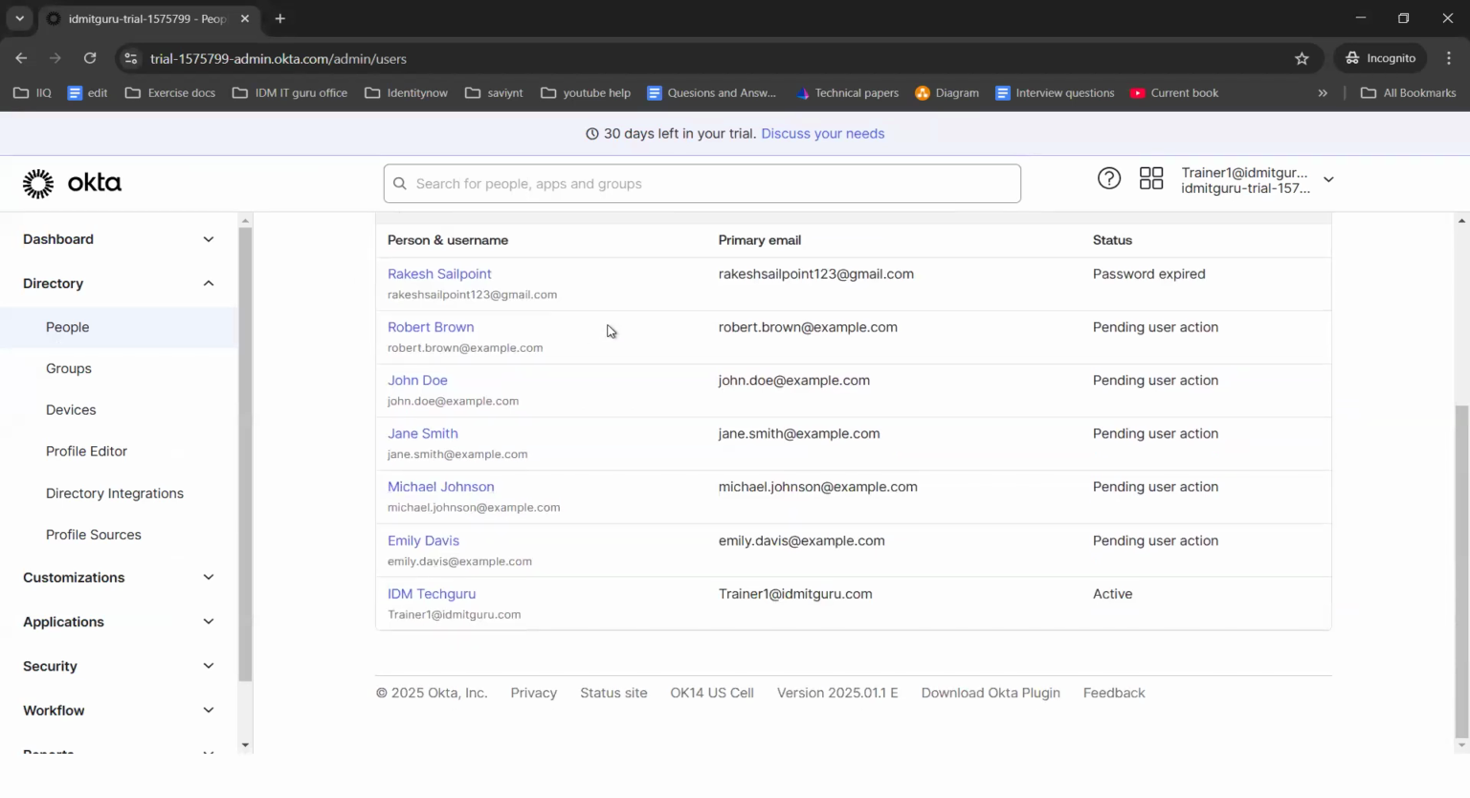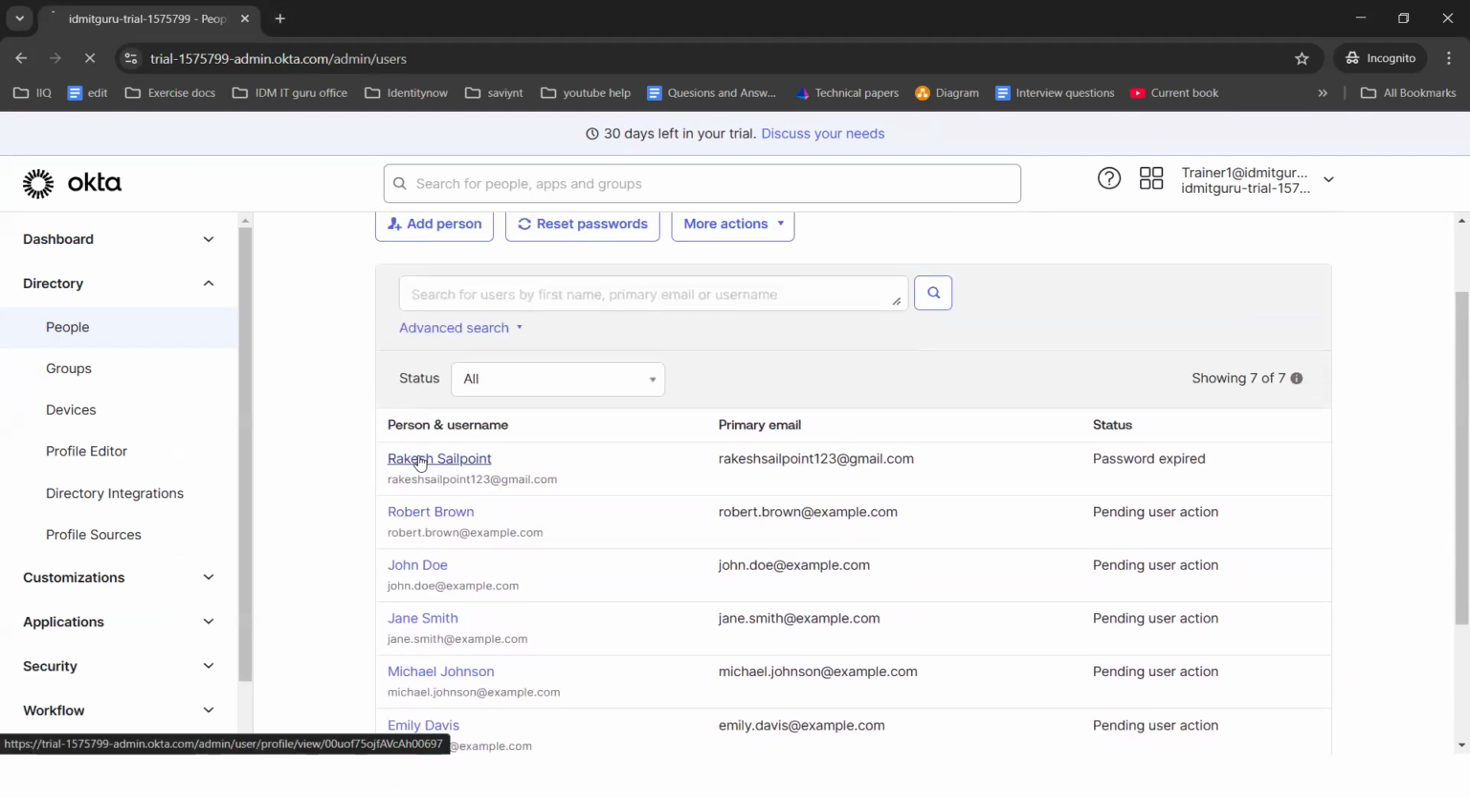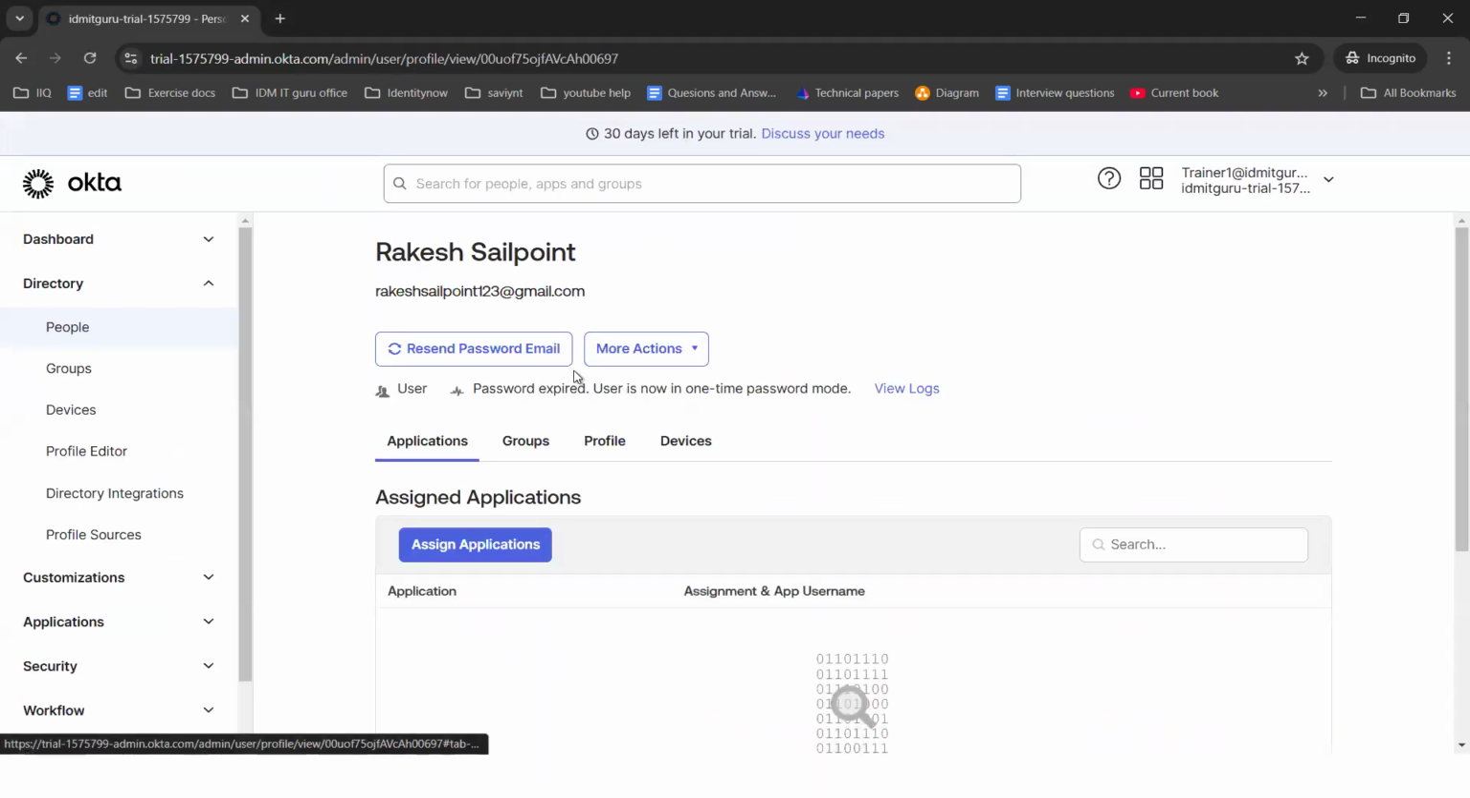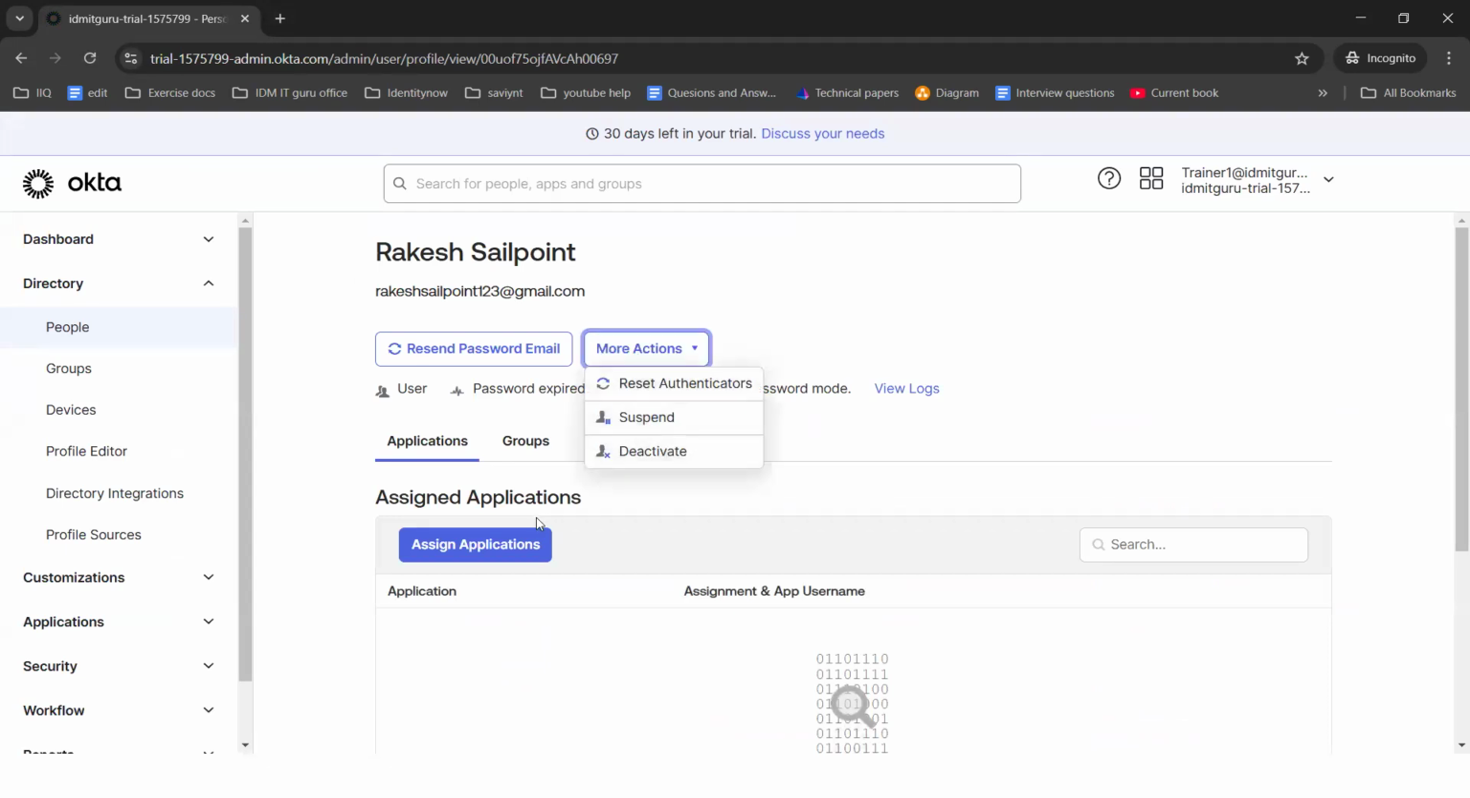I want to deactivate it. One user, I want to deactivate it. So I am clicking on this. Okay, I want to deactivate it. First thing, what if I wanted to deactivate a user? I am clicking on this.